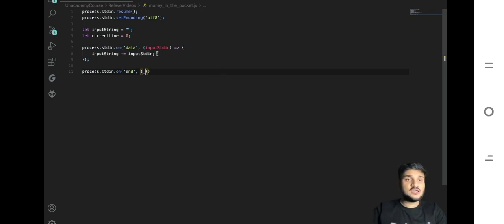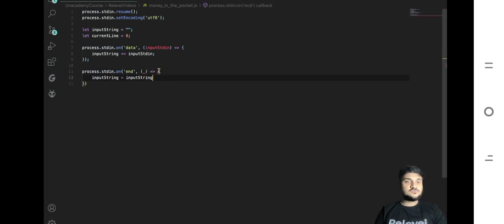So the process is like, whenever you keep on giving the input, the data event comes up in the on event, and we store that in the input string. As soon as the user stops giving the input, we hit the end event. Then we start processing the input string. We first trim the given input and then split it based on new line, so every line is split and stored inside an array.